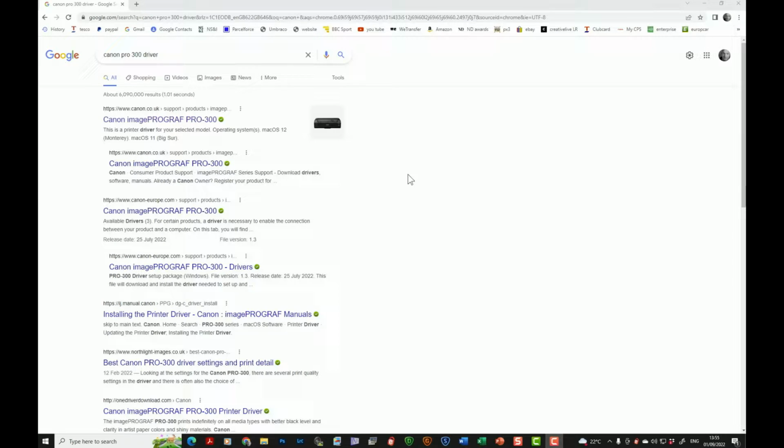Hi. Okay, so let's have a look at how we can get the relevant printer drivers, media configuration tools and ICC profiles onto your PC or laptop so that we can start using the fantastic papers from Canson Infinity. First thing to do would be to download the printer driver.